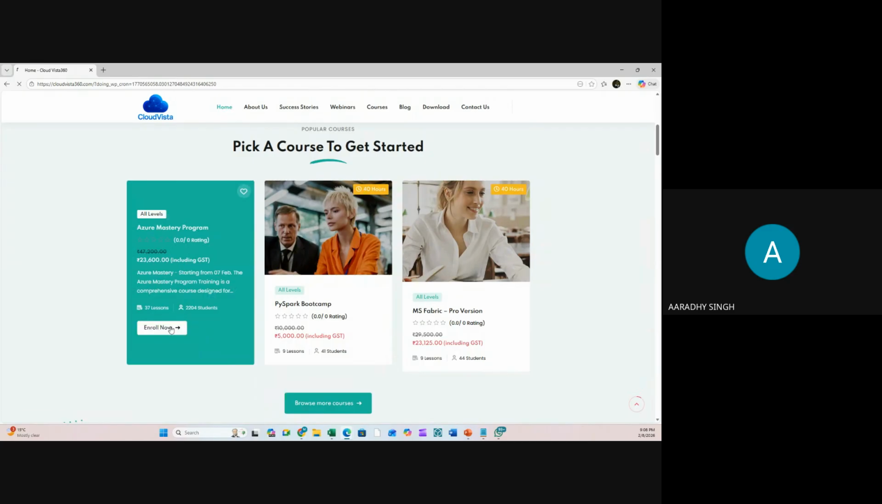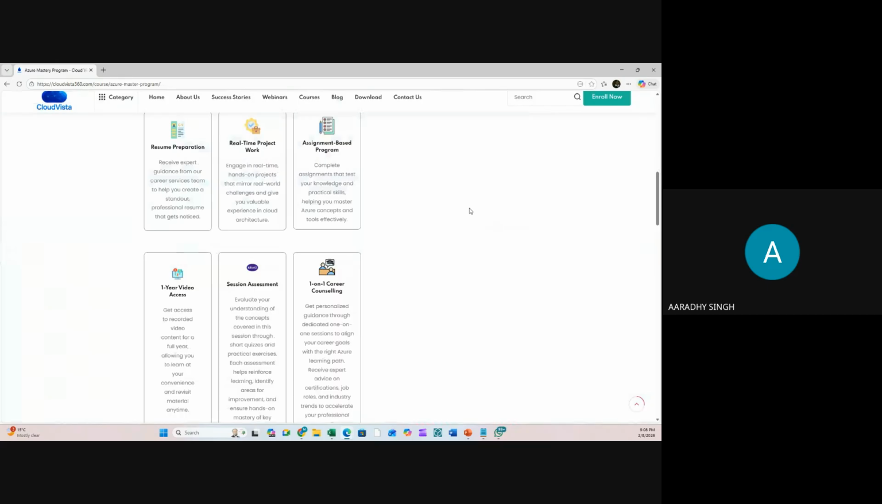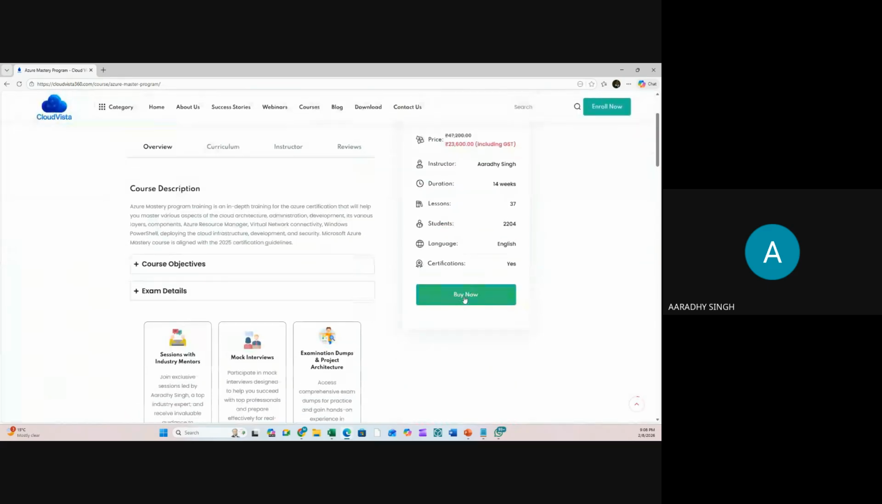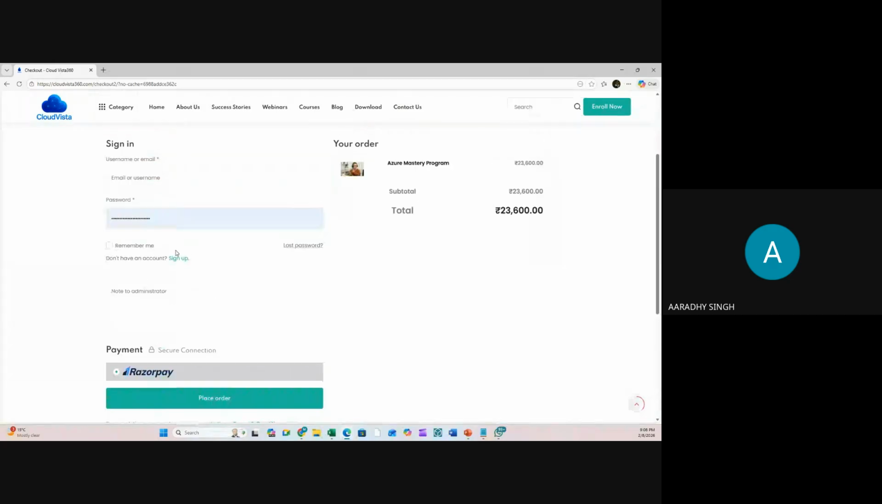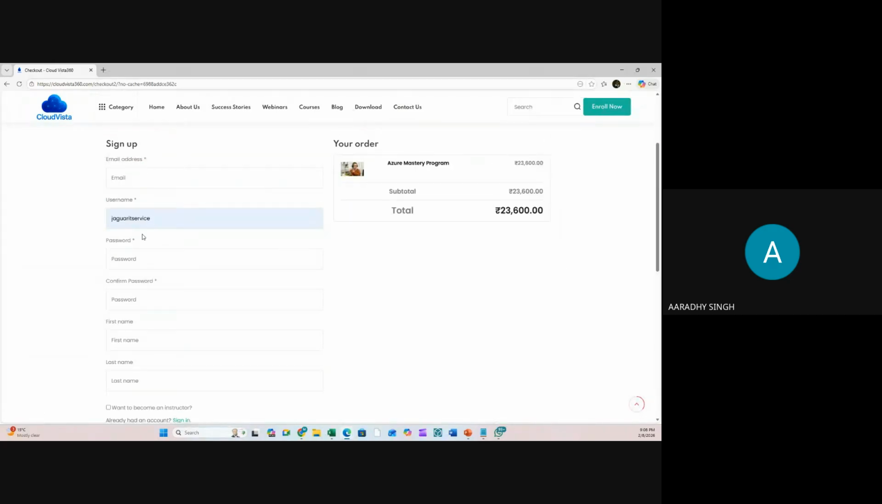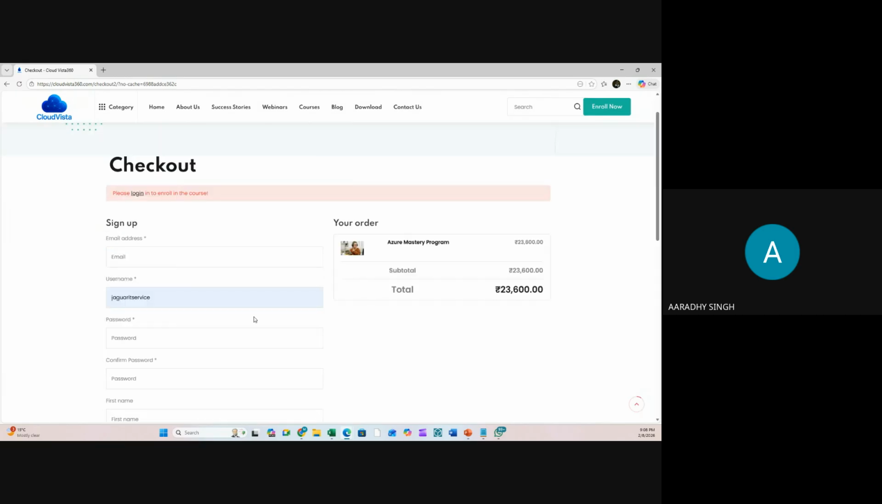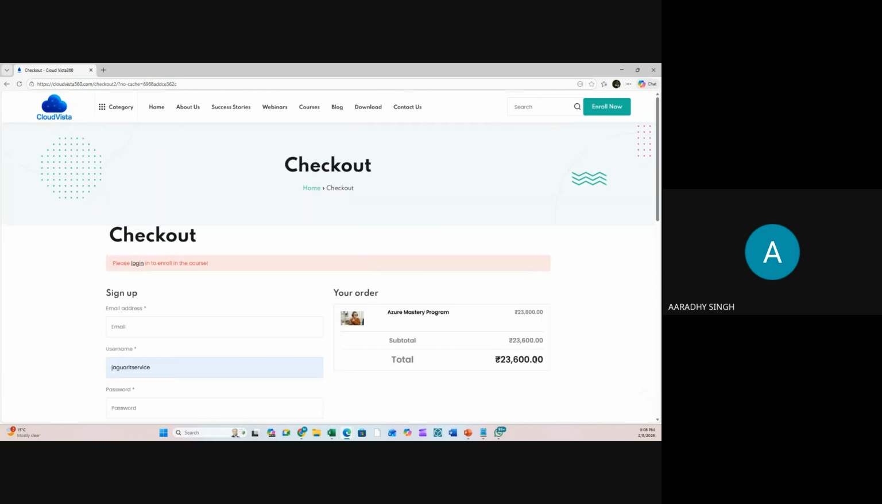What you can do, click on the enrollment. Here, click on buy now. Here you have to sign up. Means just go and sign up. Pass your email ID, password, and other details. Log in and purchase it. This is option number one. If you're going to purchase, here you have to pay 23,600.